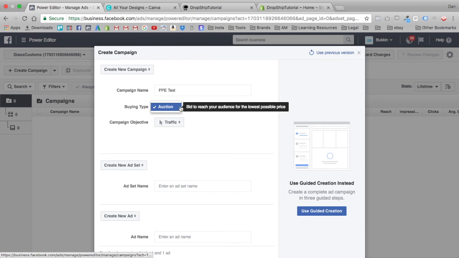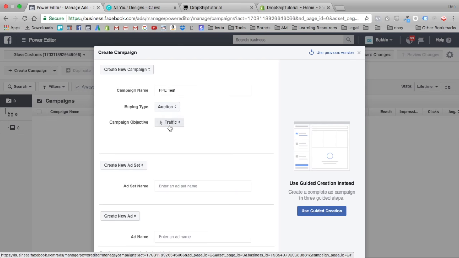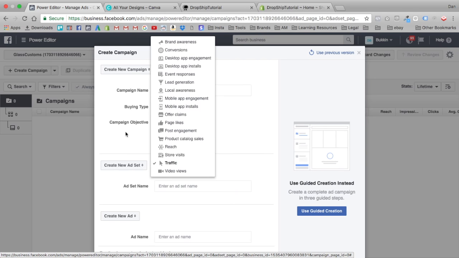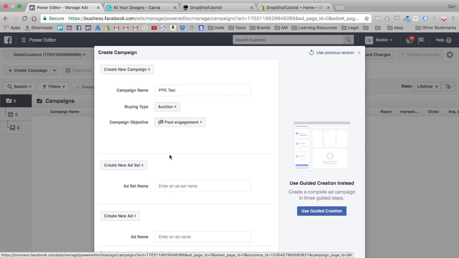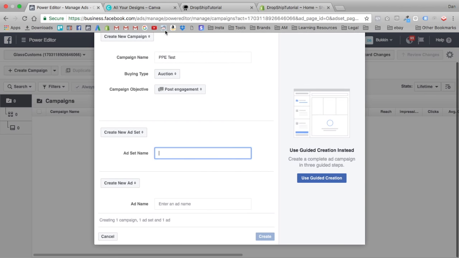I'm going to leave the buying type at auction. For the campaign objective, we're going to choose page post engagement, so right here, PPE. Next, we're just going to copy this name and use it for both of these as well.